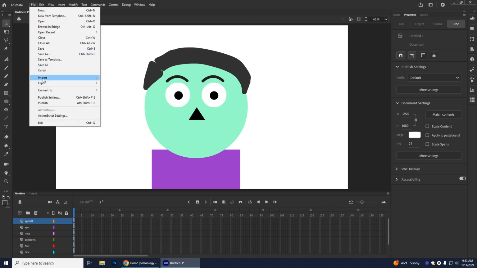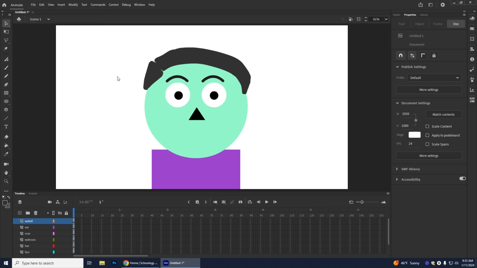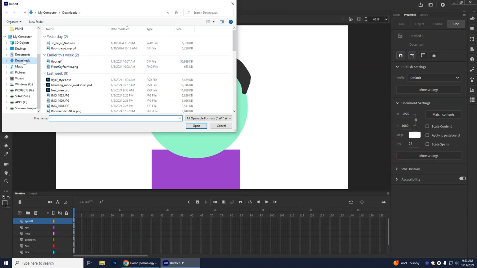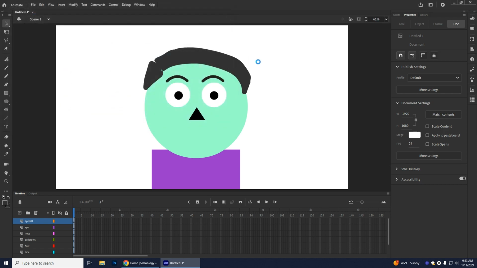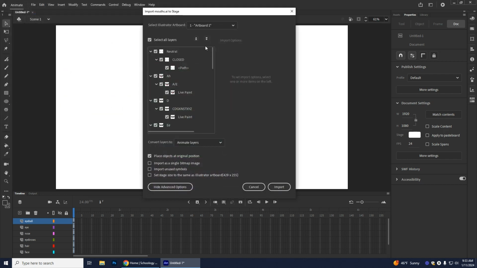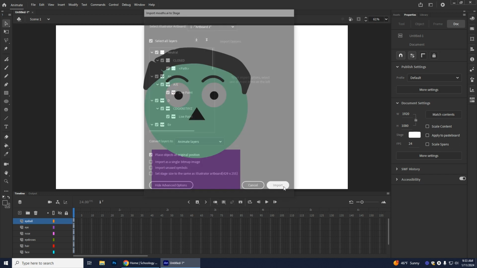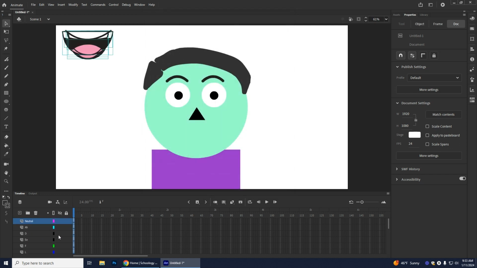So you want to go to File, Import to Stage, and you should already have downloaded the mouth file. Okay, it should look like this, an Illustrator file there. It should have all the layers. Make sure that it says Convert Layers to Animate Layers, and go ahead and click Import. And you'll see that it added all of these different layers here.